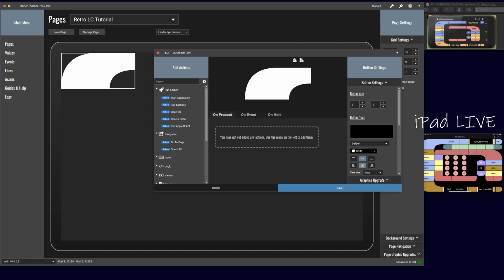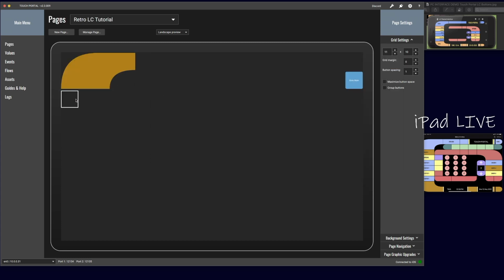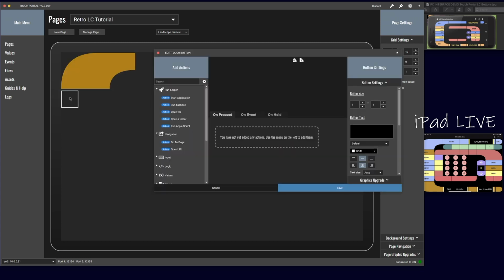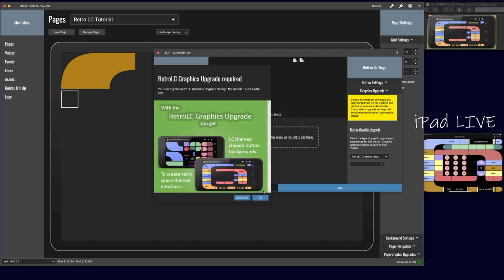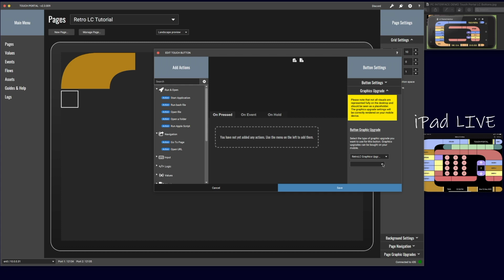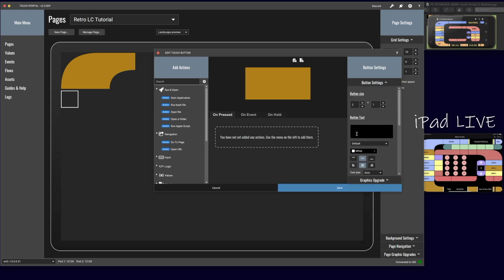One more time, graphic upgrade, and we want to put a little color on it. There's button number 1. Now what we're going to do in here is we're going to make this 2 buttons wide, and graphics, and LC, okay, and we're going to go for an LC block. And we're going to color it. And back to the button settings. Let's call this button 1.